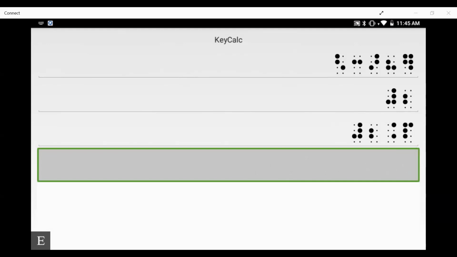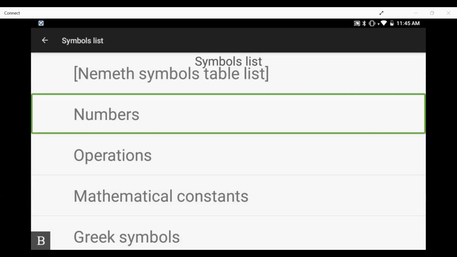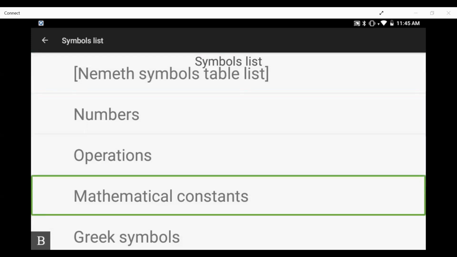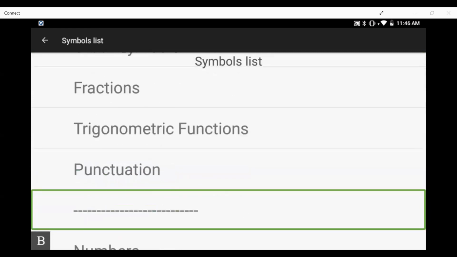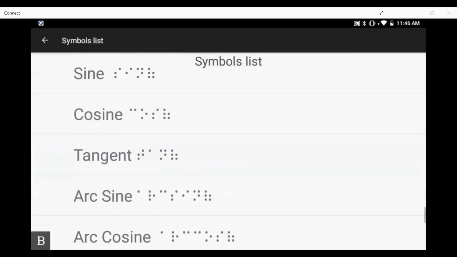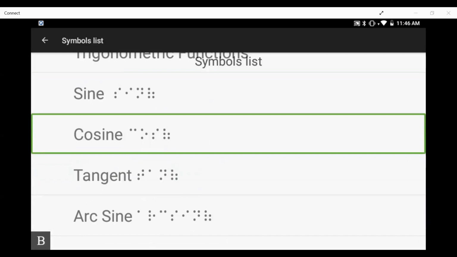Cleared. Let's say I want to do the cosine of 7, right? So again, if I don't know the cosine symbol, I can come into my symbol selector. Symbols list. Nemeth symbols table list. Now, here I can find my various functions, again categorized. Numbers, operations, mathematical Greek symbols, fractions, trigonometric functions. So here's our trig functions and so on. Punctuation. Line of dashes, trigonometric functions. Functions. Sine. Here's sine. Cosine. Here's cosine. So COS and then our right parentheses.